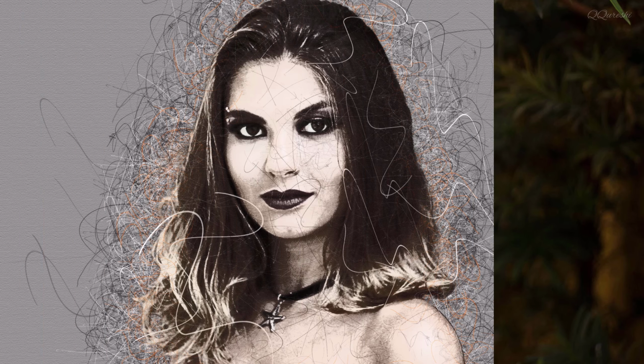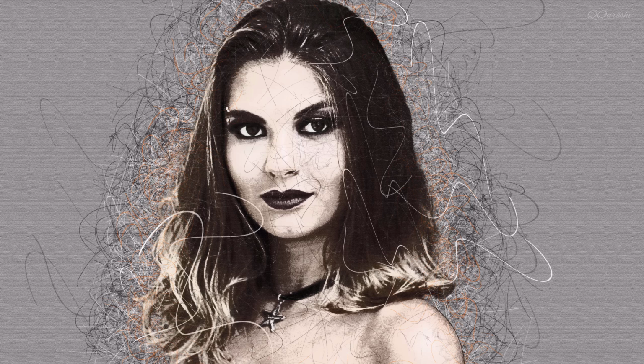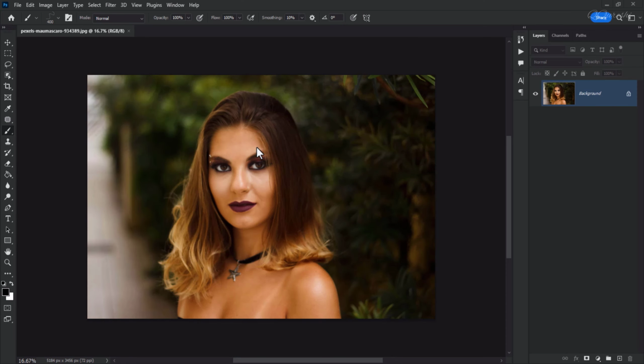Friends, we will give a pencil scribble effect on this image. And this effect will be given through an action. First let's see how the action is loaded.